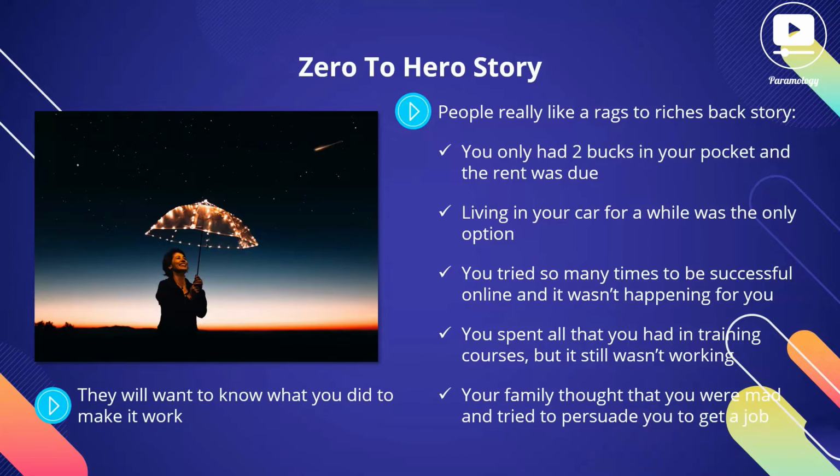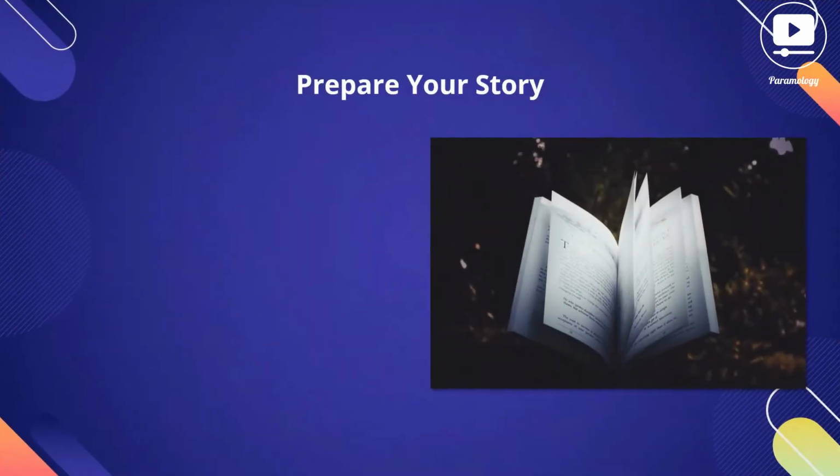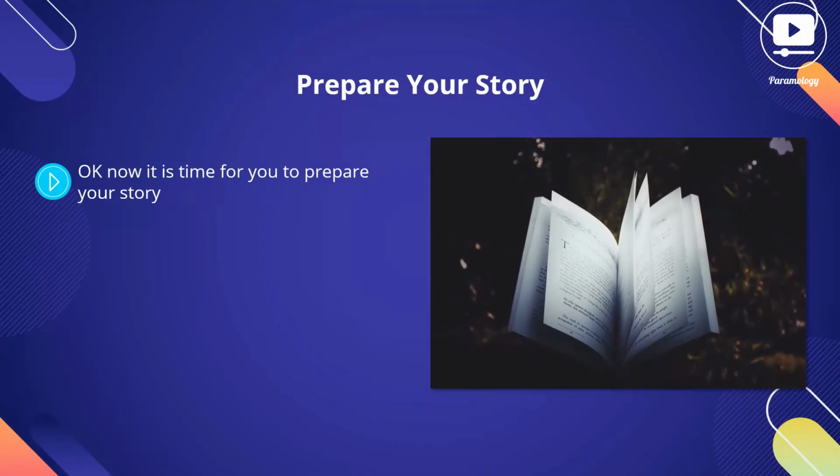What mindset changes did you have to make? What people did you have to connect with? What methods did you use to become successful? There are many more questions that you can answer when you have a compelling zero to hero personal story. Prepare your story. Okay, now it is time for you to prepare your story. We're not recommending that you are dishonest here, but you do want to paint the most desperate picture that you can with your story. Maybe you had a job that gave you a comfortable life, but inside you were miserable because you wanted to create your own destiny.